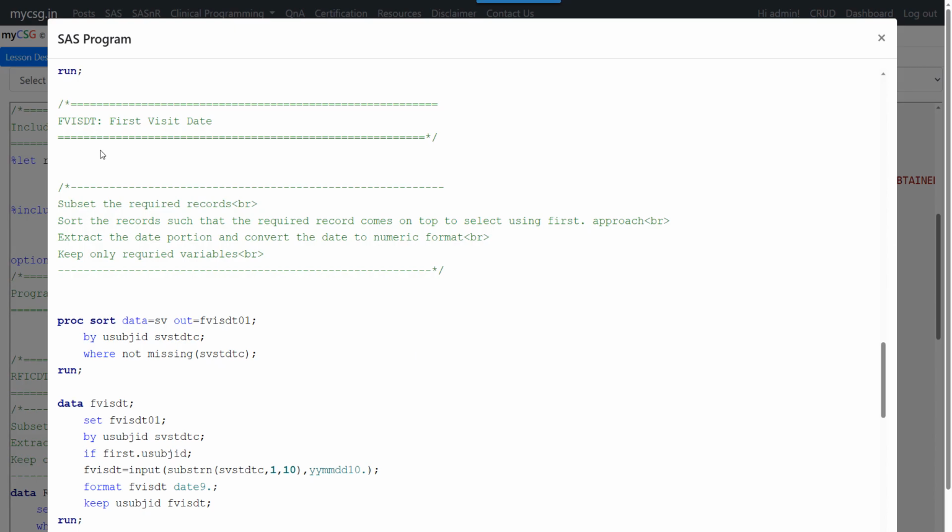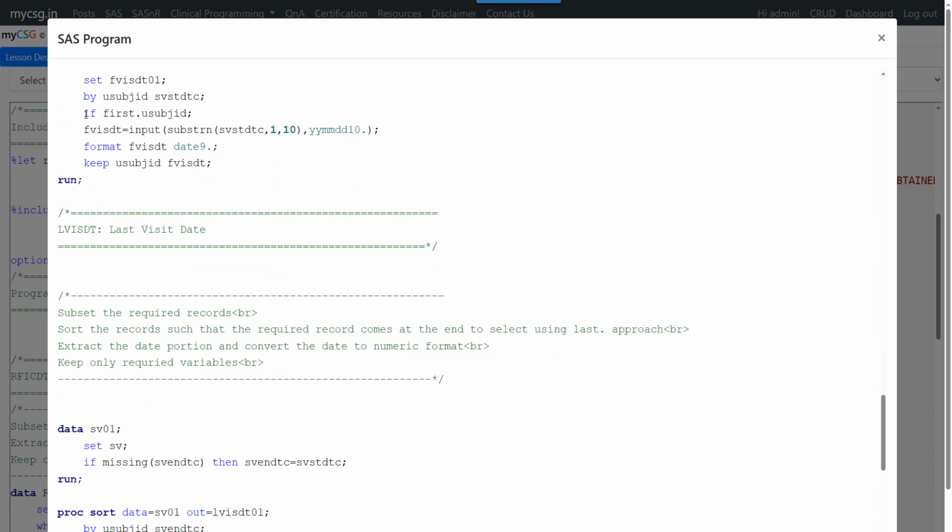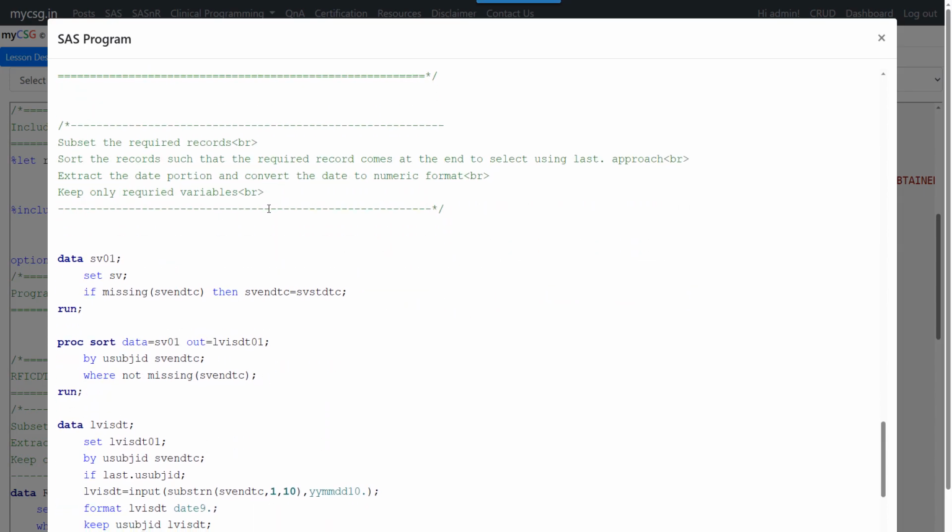Now we come to the derivation of date variables from the SV dataset. The first one is FVSDT. Here we were asked to use the earliest date from the SVSTDTC variable in the SV dataset. So we sort the dataset based on USUBJID and SVSTDTC, filter the first record within each subject, extract the date component, convert it into numeric, store it in the variable called FVSDT, and again keep the required variables.